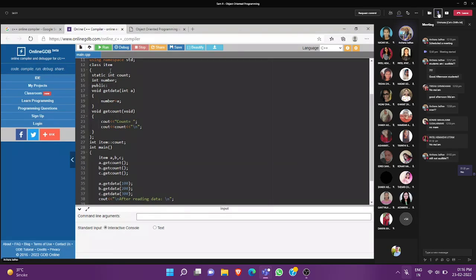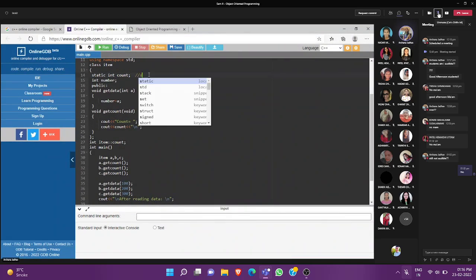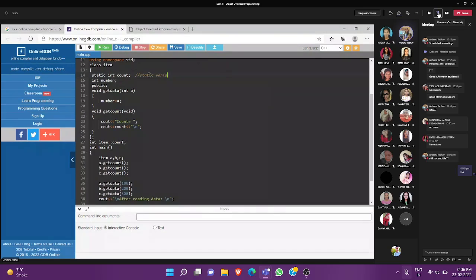We have class item. We have one static variable int count. Since the static keyword is written in front of it, this becomes your static variable, which is declared but not initialized. Then you have one integer variable number. Now in public you have a method called getData, which is taking one integer parameter a. You are assigning whatever value you pass to your getData function to this variable number. And in getCount you are printing the value of the count.